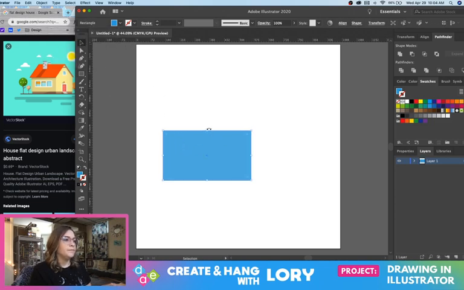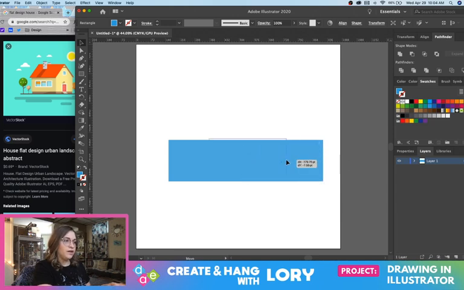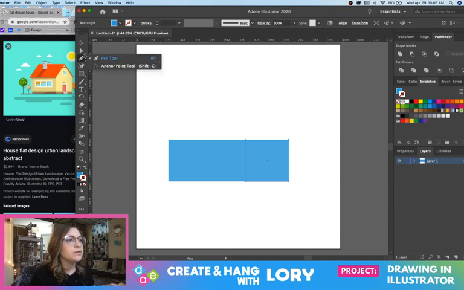Cool. So now we want to just make a duplicate. This is just how I work too. I just make a duplicate. I want to start making this front part of the house. So I'm going to do that. And now I'll show you how to make the point. There's a couple ways you can do this. One way that I do that is pen tool.